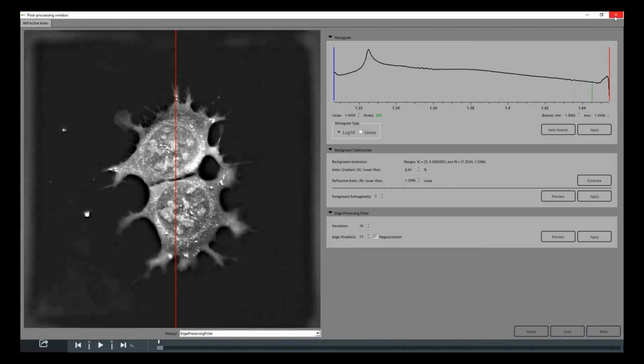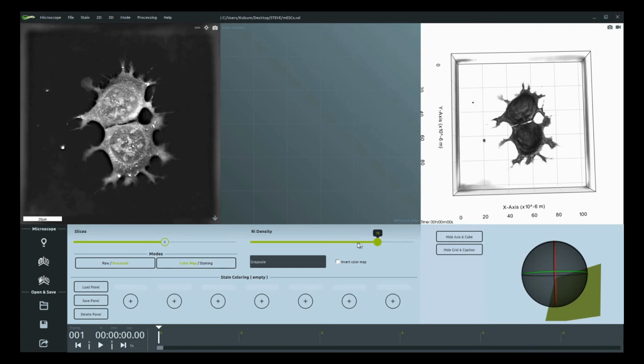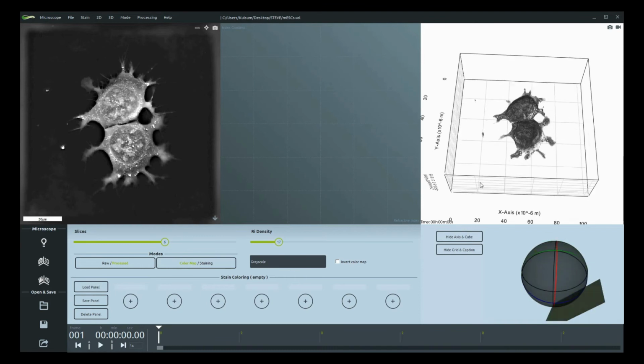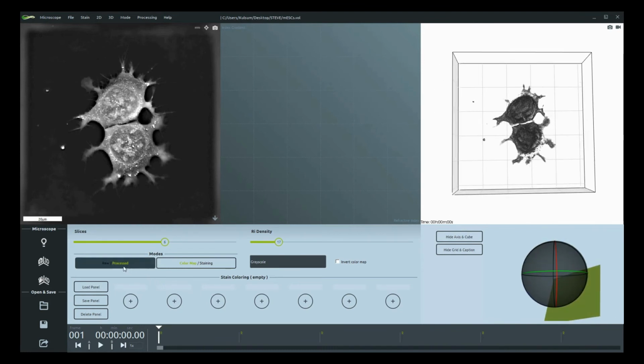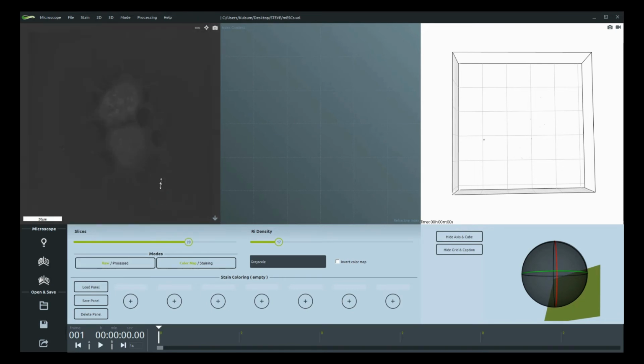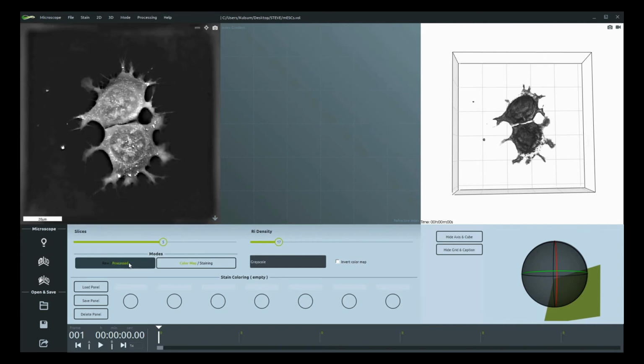The raw data is never modified. The post-processing tool is a visualization tool that can be saved inside the acquisition file. When closing a file, simply choose Save. However, when you reopen a file, by default the raw data will be shown. So you just click on the process mode to see the data.